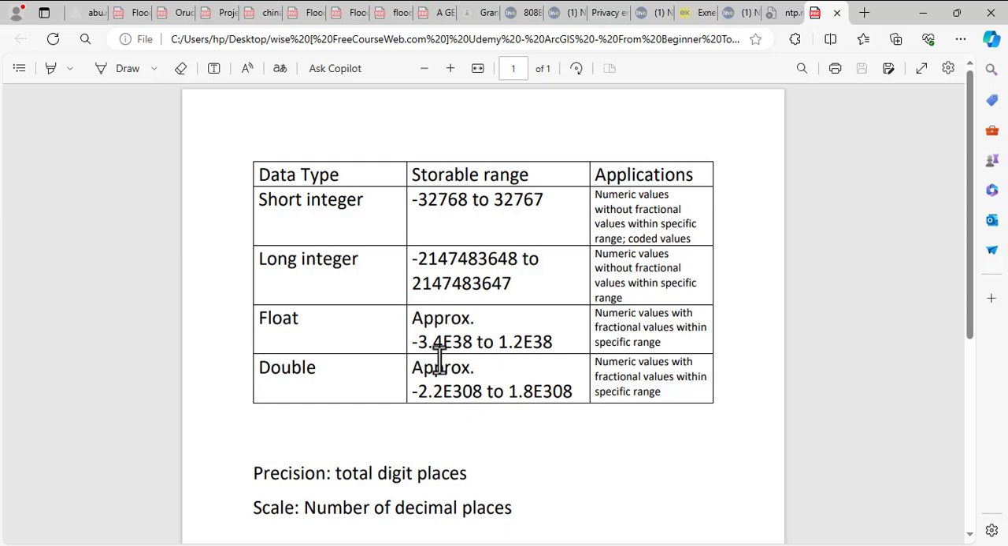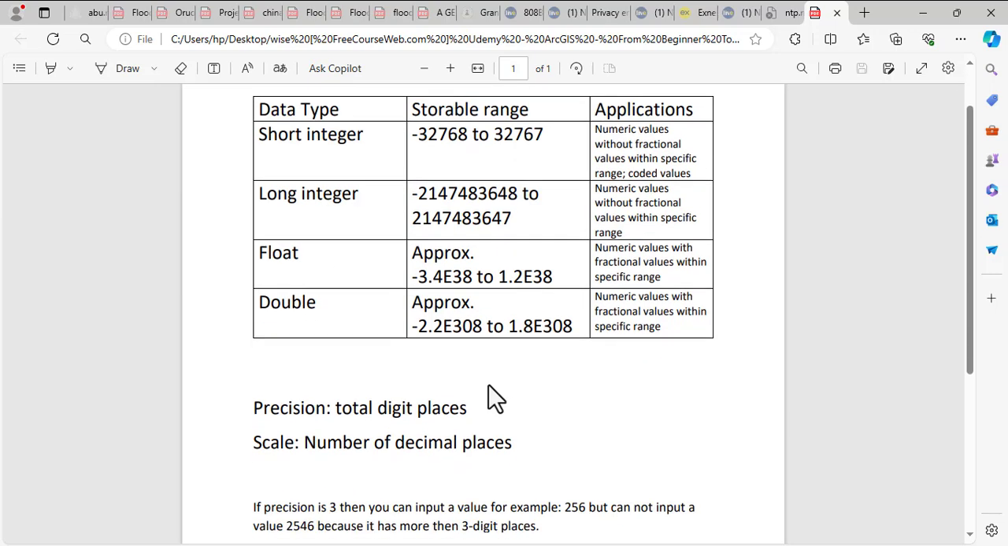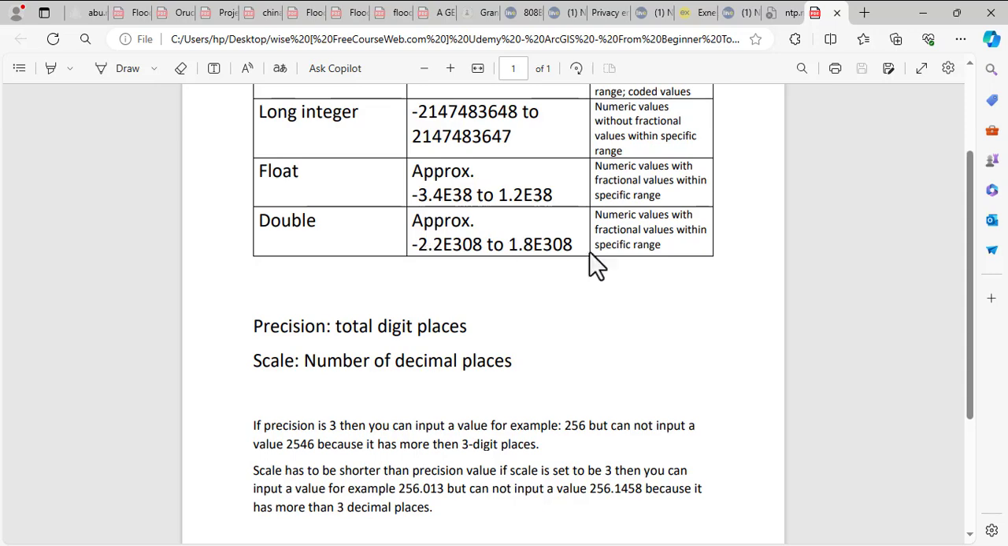The float is approximately between this value to this value. We also have numeric values with fractional values, this time around fractions are involved, within a specific range. Then when you come to double, it's between this to this. So it has numeric values with fractional values within a specific range.